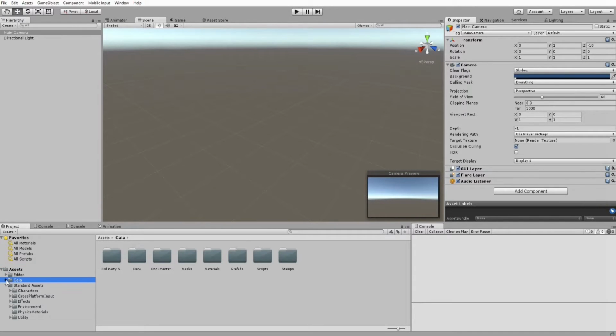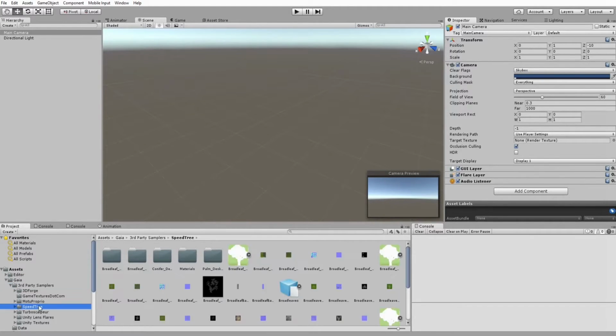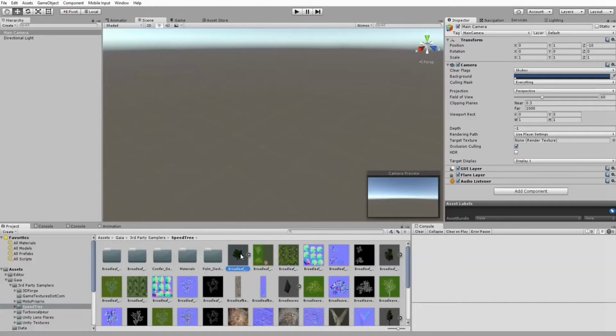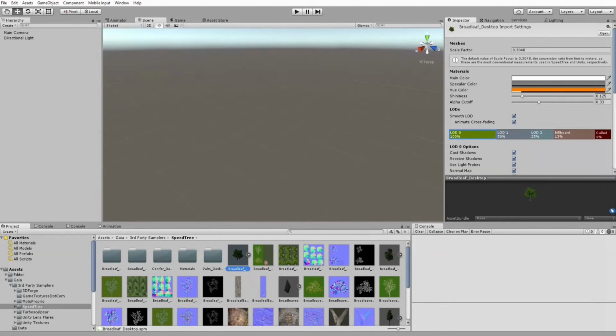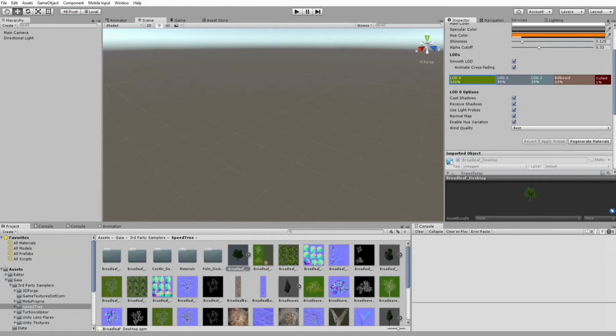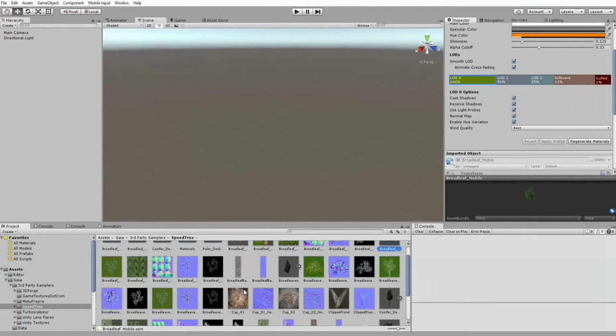Okay, now let's proceed. First I want to check if I already created the materials for the trees for the speed tree package, because when you import this the first time you have to generate the materials for the trees. But yes, I already made this, so we can leave this step out.